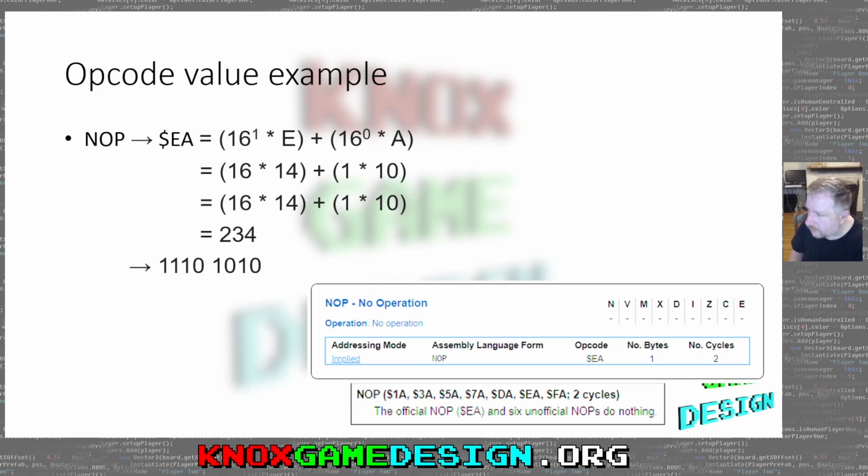Actually, the first one shows how the 16 to the power is converted into the numeric value. So 16 to the 0 is 1. Anything to the 0 power is 1. I learned that from math team back in high school. Anything to the 0 is 1. That's usually a frequent answer to math problems. But yeah, you take the 16 times 14 plus 1 times 10, that gives you 234.